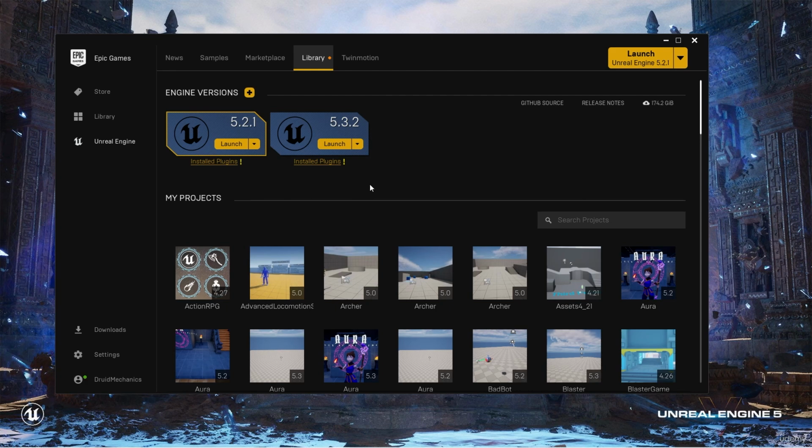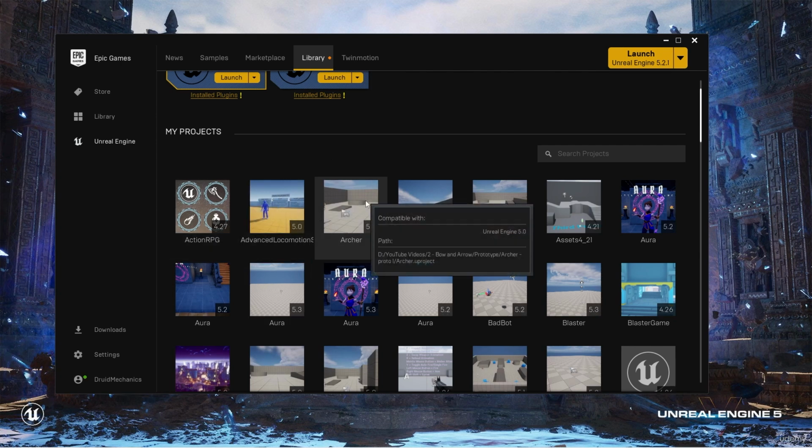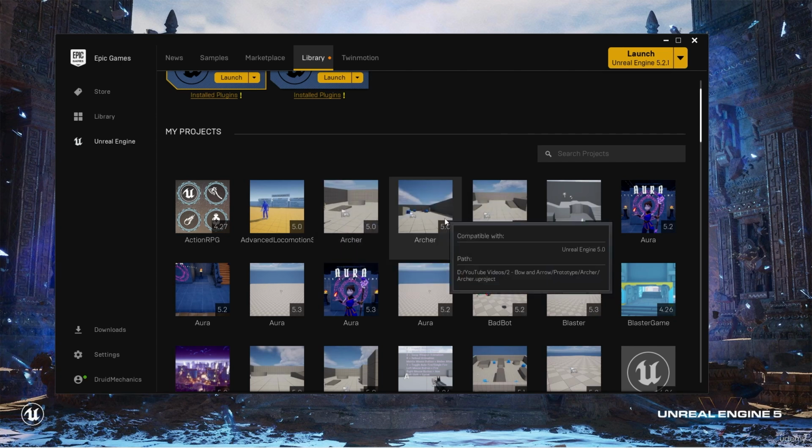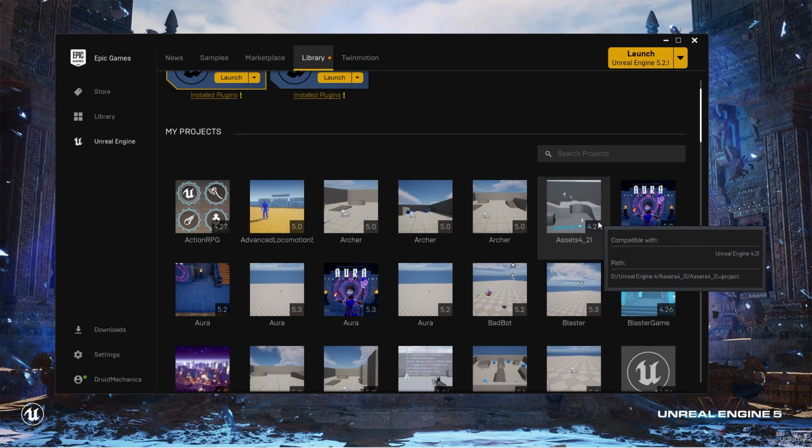Beneath engine versions, I have my projects. And again, if you haven't created any projects yet, you won't have any here. But the launcher tends to detect where you have projects on your machine and shows a little thumbnail image of those projects, as well as a little number at the bottom right. This is showing me what engine version this project is compatible with. Typically, it's the version that this project was created in. So I have a 5.0 version, and I even have some Unreal Engine 4 versions of projects here.